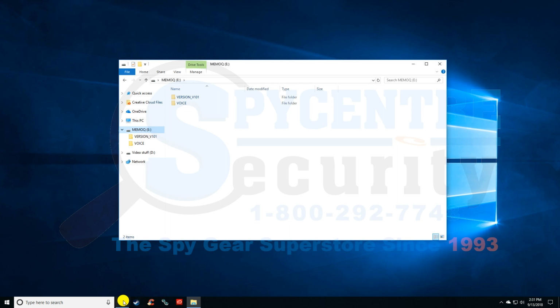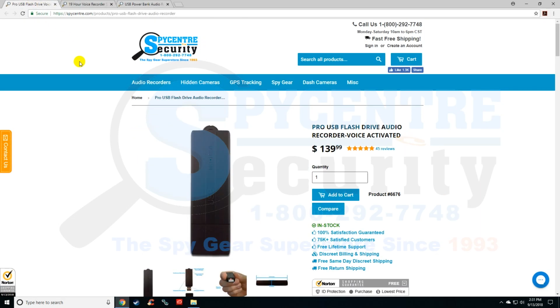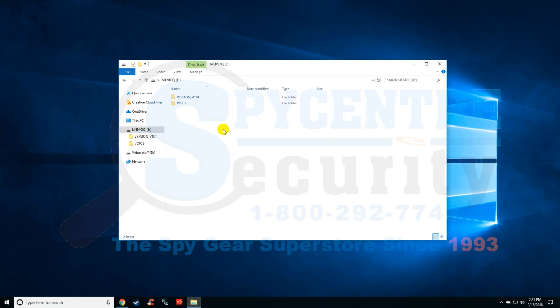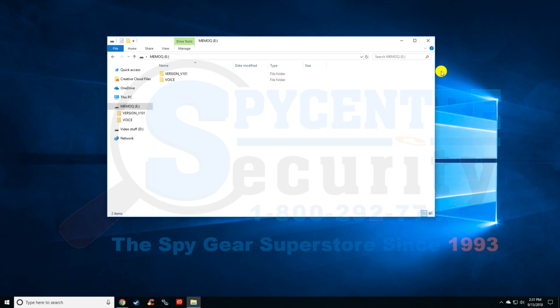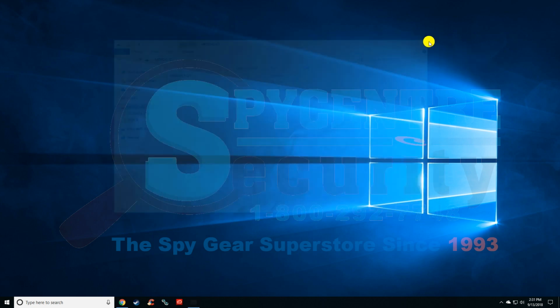Now the product that I'm going to be setting up on is this one here. But like I said, the process is the same across all devices. So if this does not pop up for you automatically, don't worry. There's a couple of ways you can get around it.